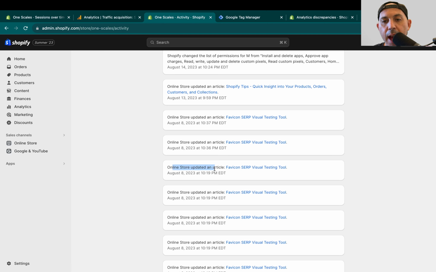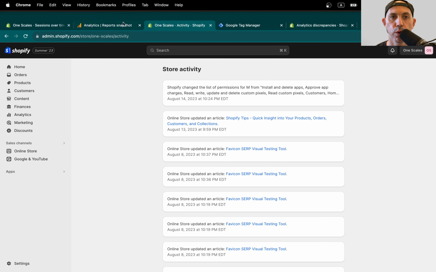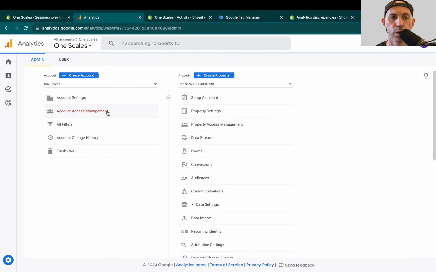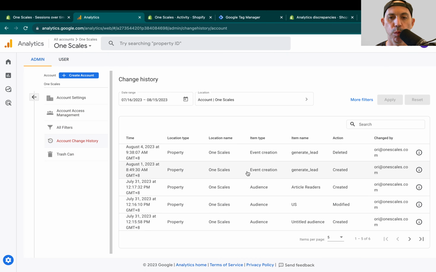Maybe I need to look at this app to see why it affected my results. And you can also go to Google Analytics. You can go to your admin, and you can go to your account change history, and you can see what was changed in the settings in Google Analytics right here.